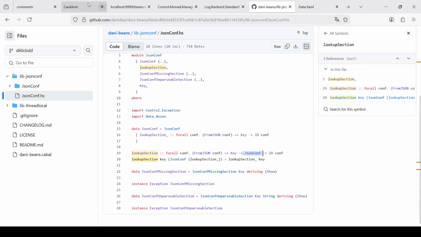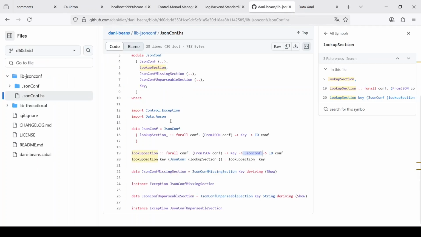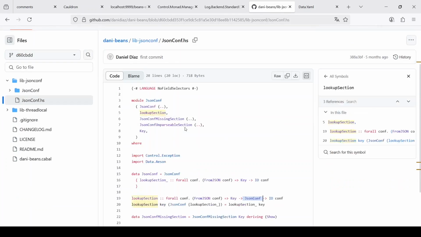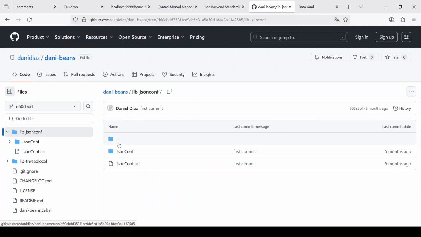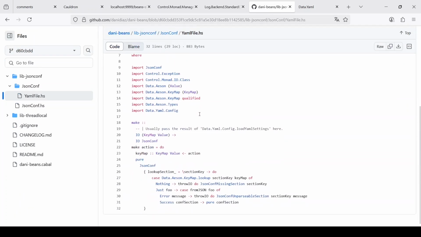Let's see how the diagram works. Okay, so now we have the configuration bean, but of course we now need to provide a value of the in-memory JSON configuration. Let's do that. If I remember correctly, okay. So potentially we have several ways of reading the JSON configuration, like from file, from a network, I don't know. But there is an implementation which reads from a YAML file, okay? And this is here.